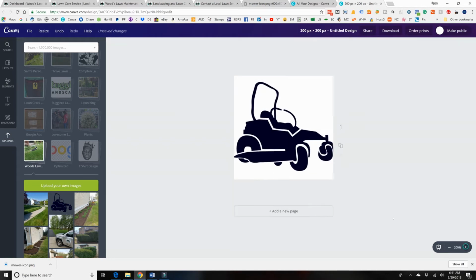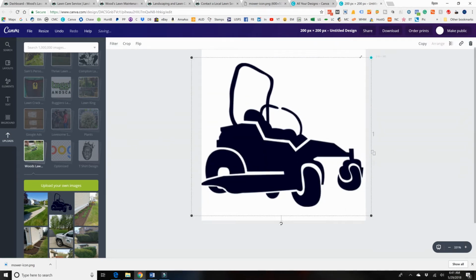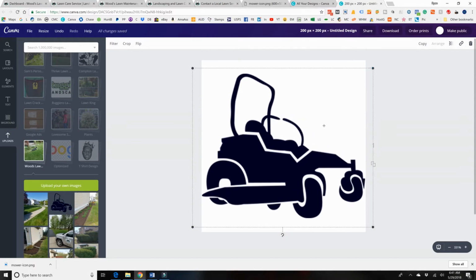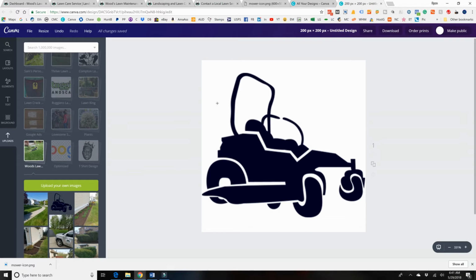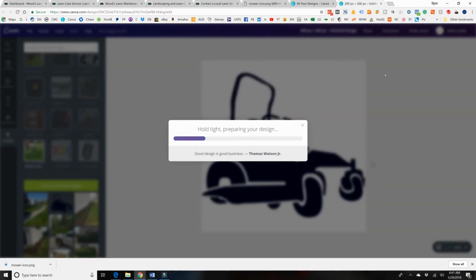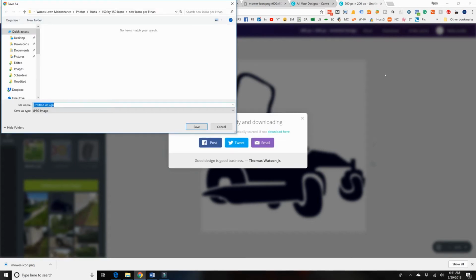So I'll zoom in just so I can see better, so you can see better, and I'll just make it as big as possible to fit the whole thing in the picture. I'll get it centered, and I think that looks pretty good right there. So that's that, and then I'll click download, file type as a JPEG, download. So now we have this being saved.